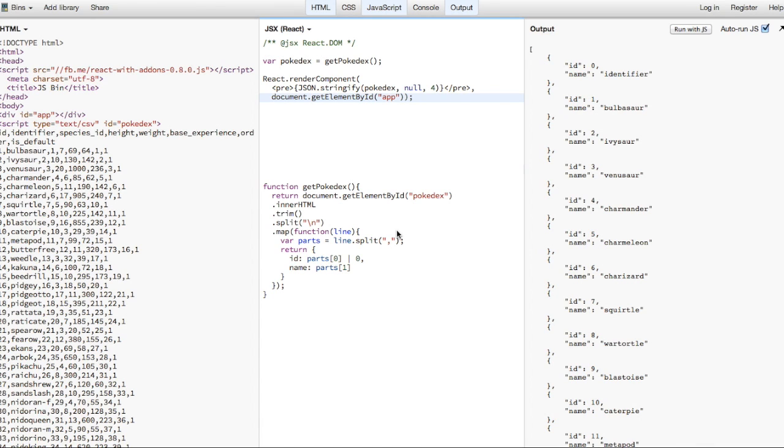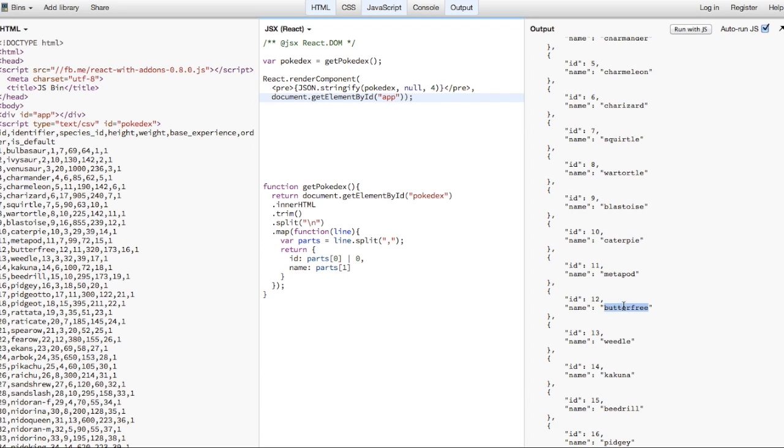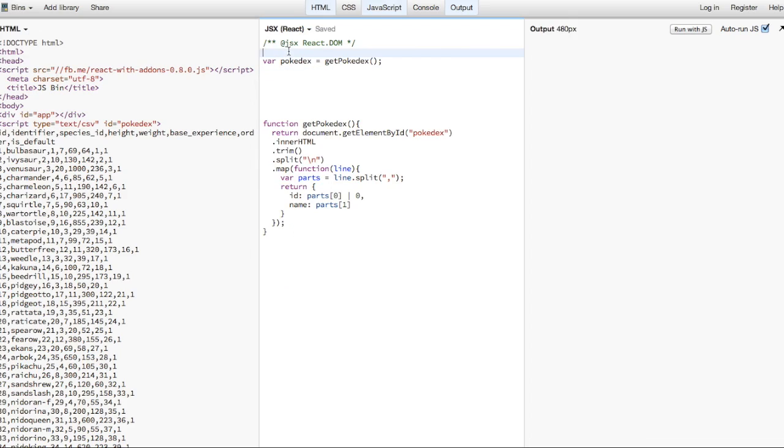So to start off, we have some basic CSV data from the Pokedex that I found online, and we're just parsing that into a usable format where we have numeric IDs and the names of the Pokemon. So now we're going to actually get started on displaying this with React. So I'm going to get rid of everything.